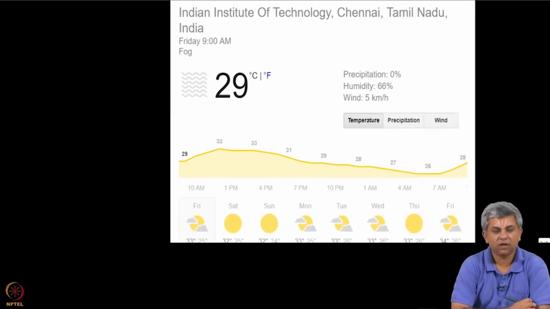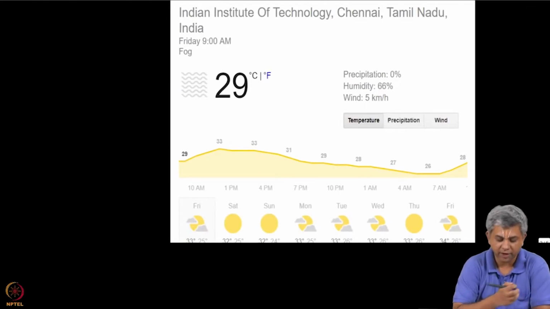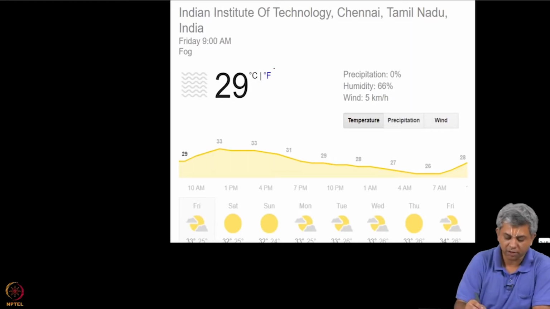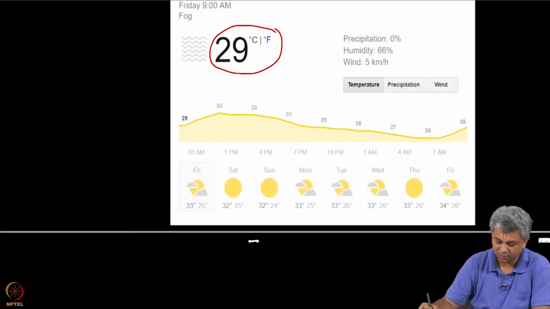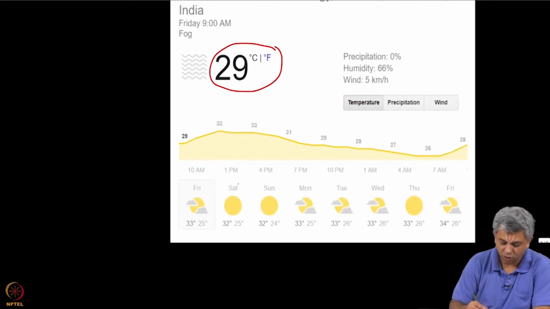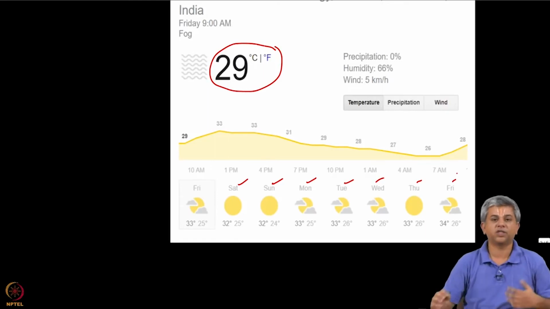So, let us say I want to find out today's temperature, I go on Google and indeed Google gives me today's temperature, or yesterday's temperature as it might be, okay. Now, not only does it give that, it gives you a few other things, it gives you tomorrow, the day after, the day after that, etc. Now, how does it do it?